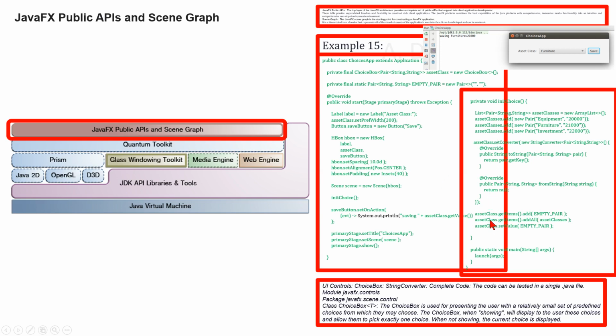The choice box is used to select from a list of values. When the list of values is a complex type, provide the string formatter to serialize a list of objects into something printable, if possible. If possible, use an empty object rather than null to support optional values. The complete code is here, and the code can be tested in a single .java file.